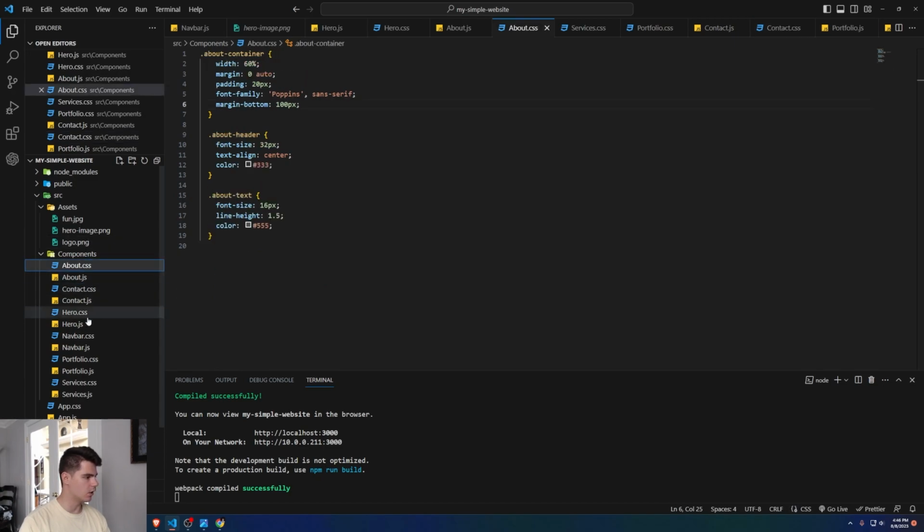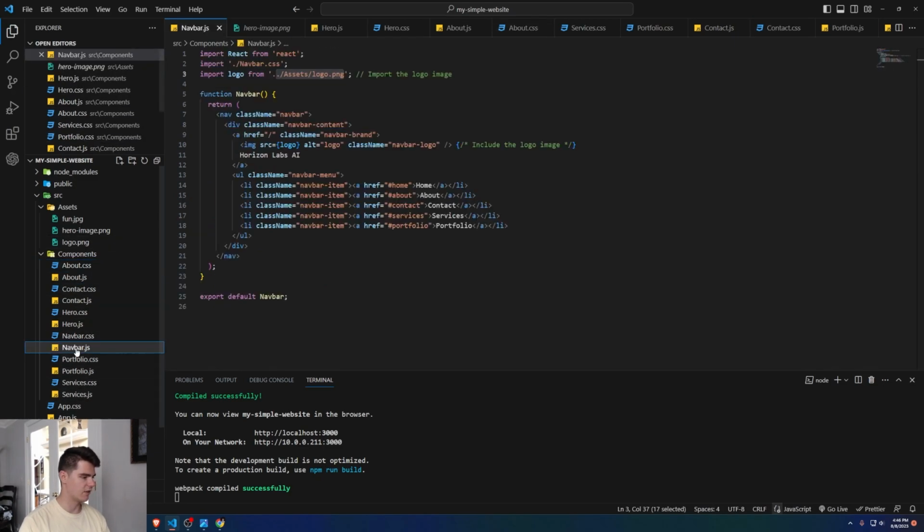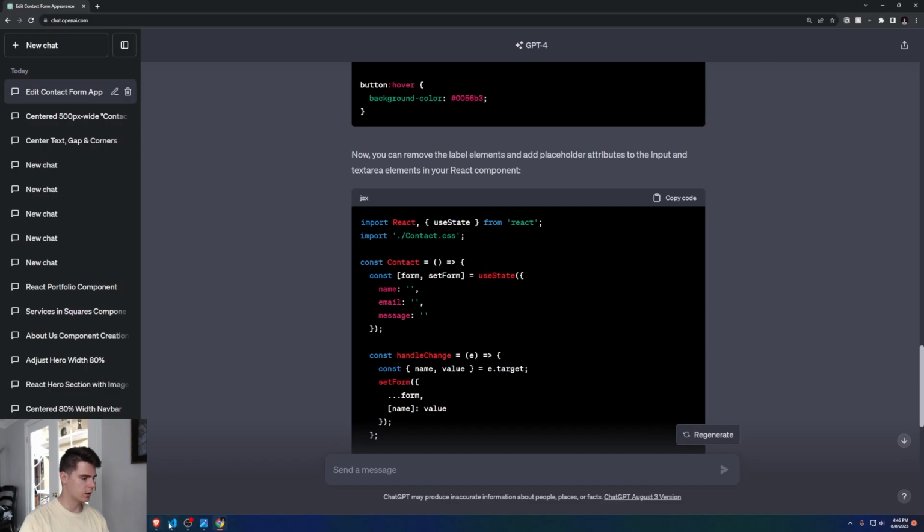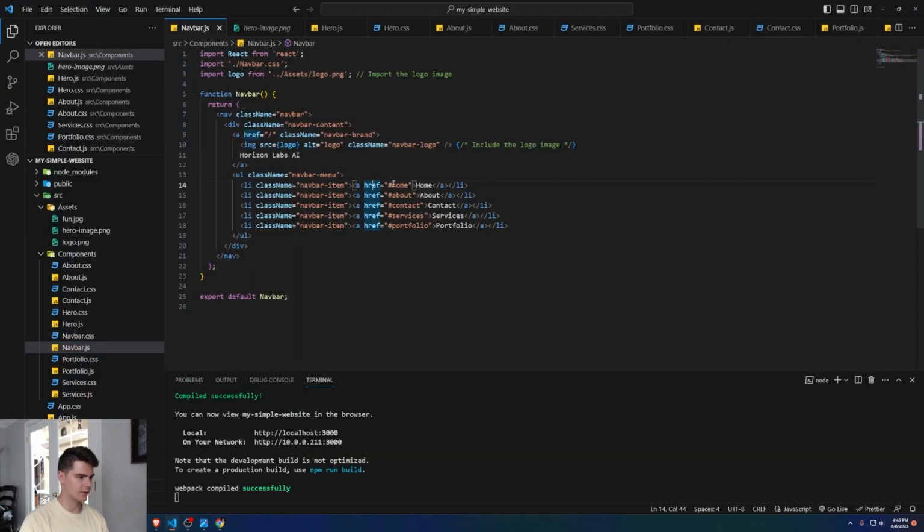If we go into our Navbar JS, if we go into our website, you can see at the top here, when we click on about, it actually goes to the hashtag about section. That's what it adds to the link. If we go here, we can see the href is this home. So when you click on this, it adds this to the end of the URL.